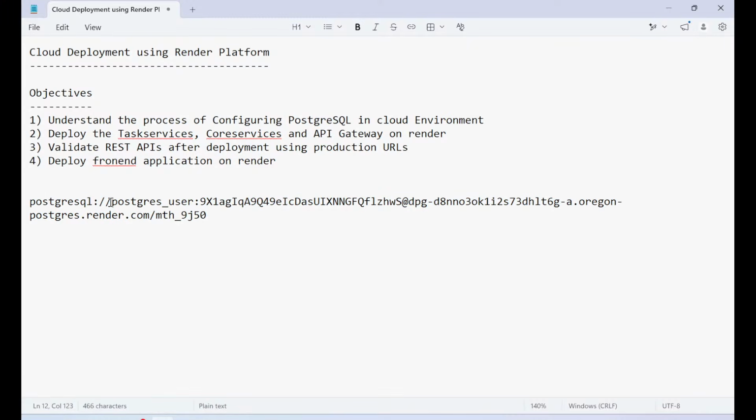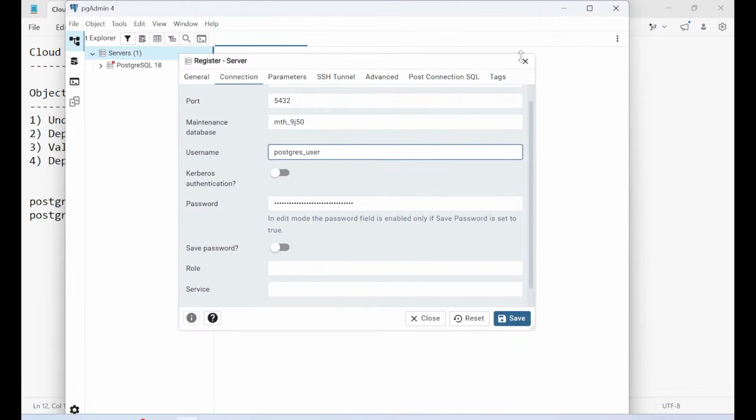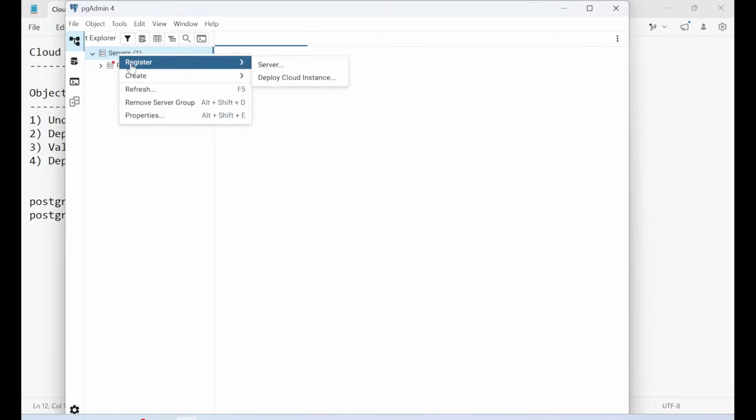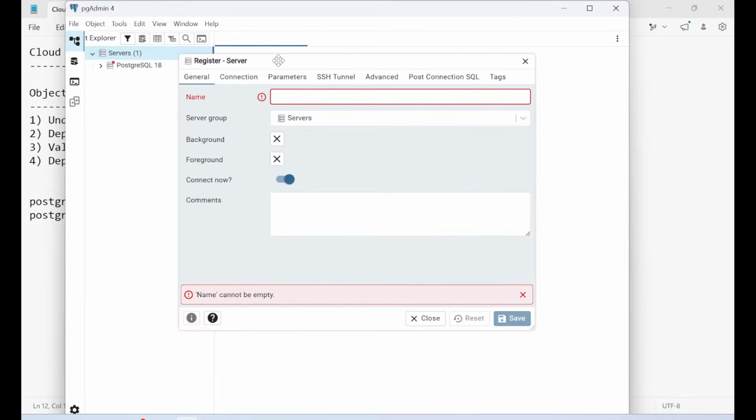From the external database URL, we can get all the details to establish a connection with the PostgreSQL database, which is running on the Render platform. So this is the username, this is the password, the host name, and the database name. After opening pgAdmin, just right click on the server. You can get an option Register, then choose Server, and enter the name of the server as Render. Naming is your choice. I just entered the name as Render PostgreSQL.